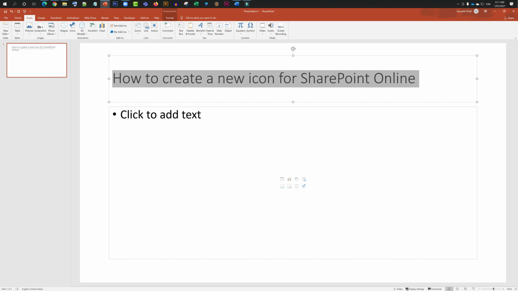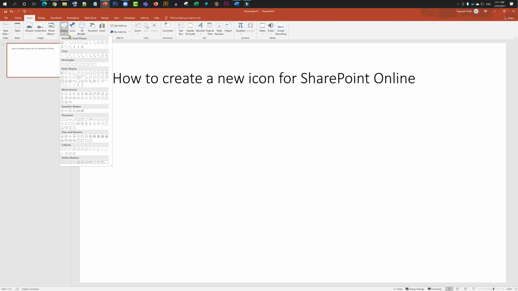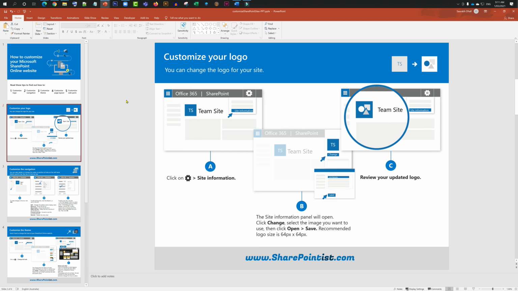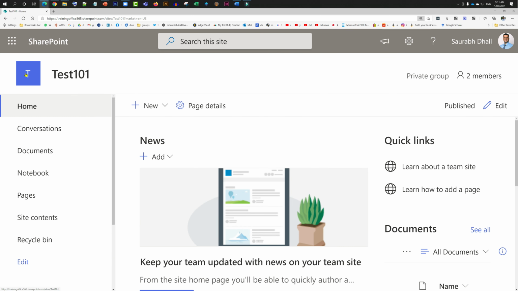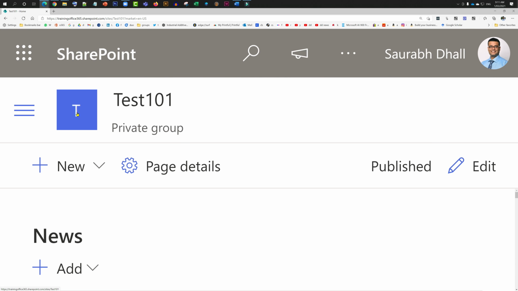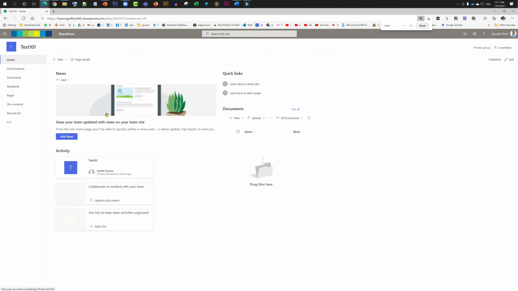I am going to quickly show this to you now. When you are creating a new icon, just be mindful of your company's branding guidelines. If they talk about using some specific colors or fonts or images, try to stick to that. Because as you have seen, let's go back to the site. You can see it looks very much square. So let's create a square logo.